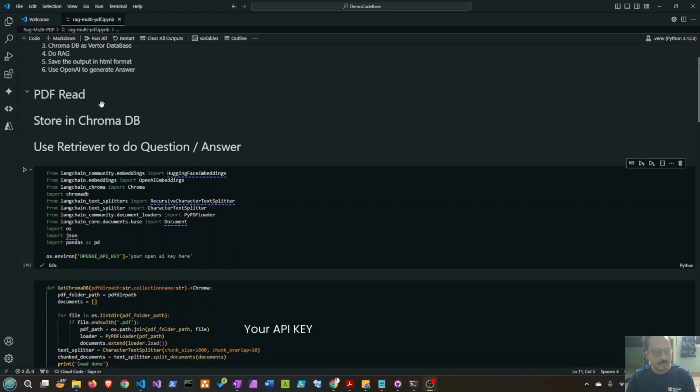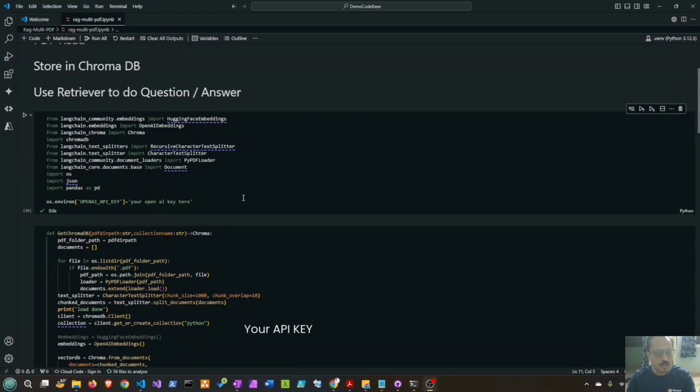The first part is to read the PDF and store it in the Chroma DB. For the vector database, for today's video, we are using the Chroma DB, and then we get the retriever to get the question answers. I'm not going to waste time writing the code in this notebook and running it in front of you, because that would take much more time, and we don't have much time over here. So this discussion is all about the concept.